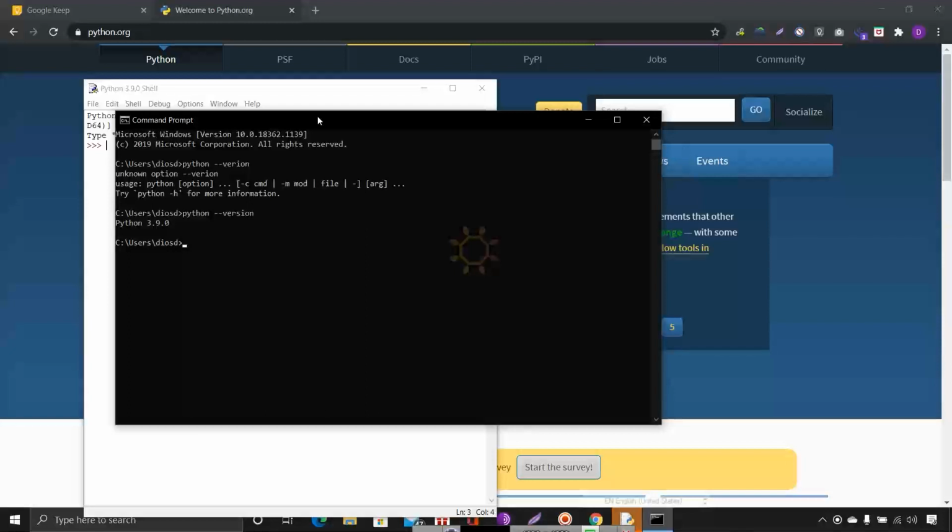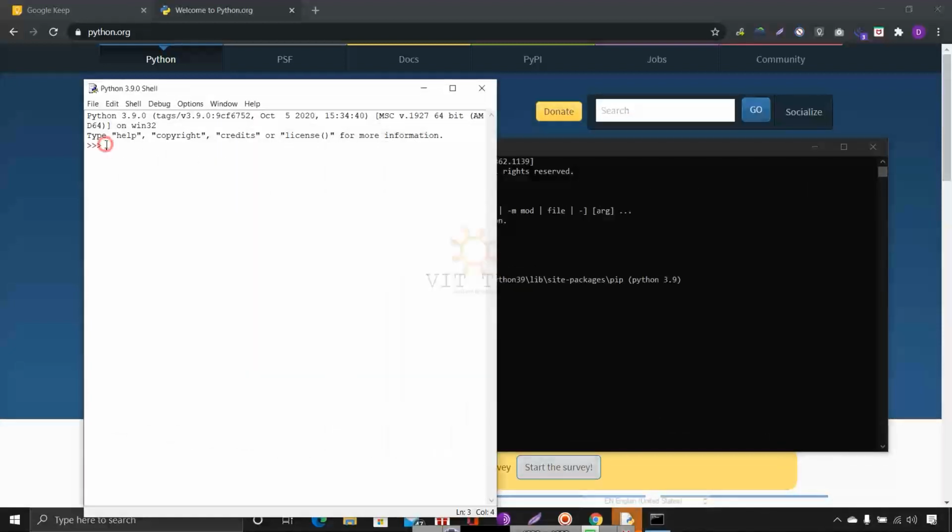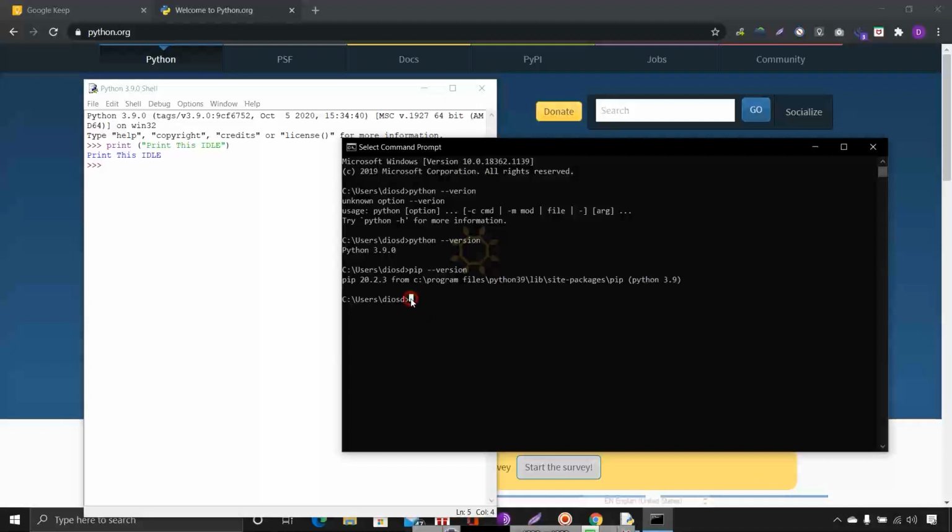Then next, pip version, Python version. Next, activation. Ideally it is already activated. It's PowerShell. You can directly write the print function. You can check in IDLE as well. Whatever you type will print here. Now it is printed.